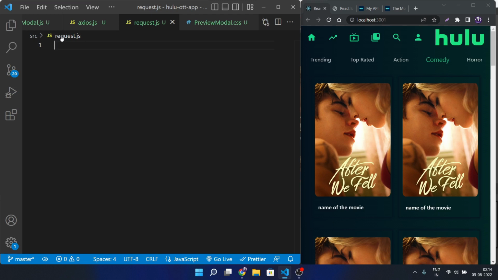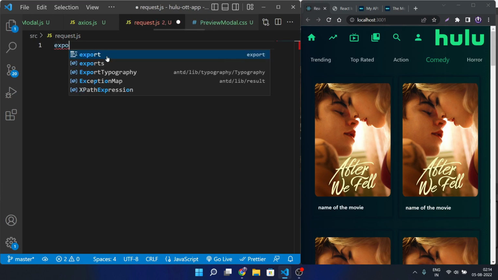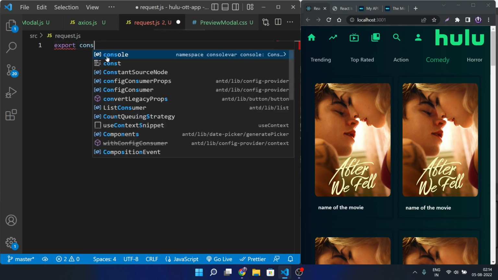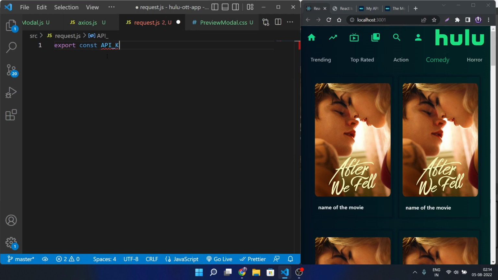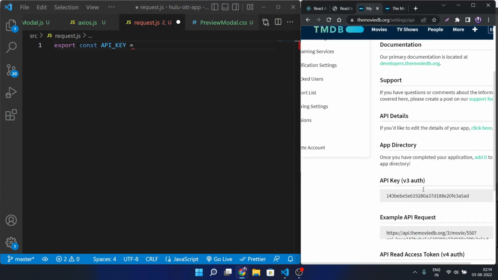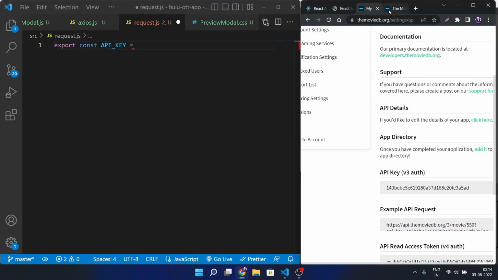So we will create a requests.js file here, and here we will simply copy our API key, and here you can add the API key like this, and just go to your TMDB account and simply copy the API key.